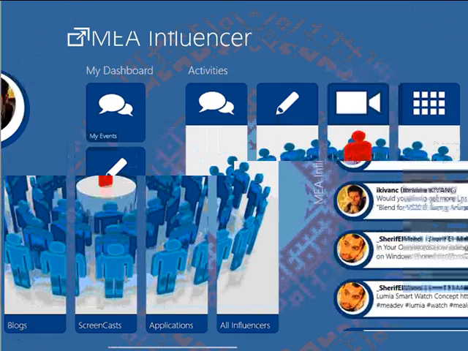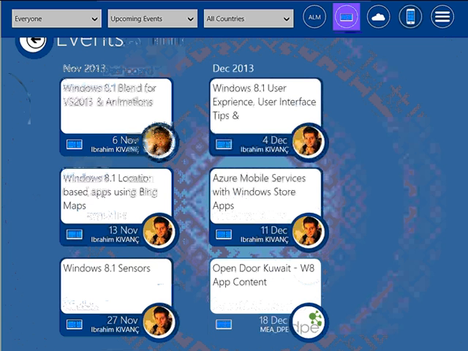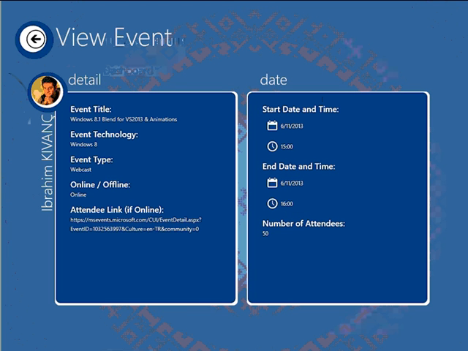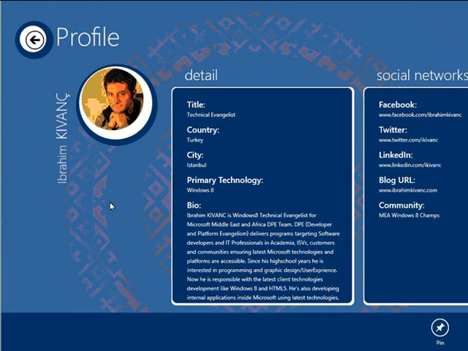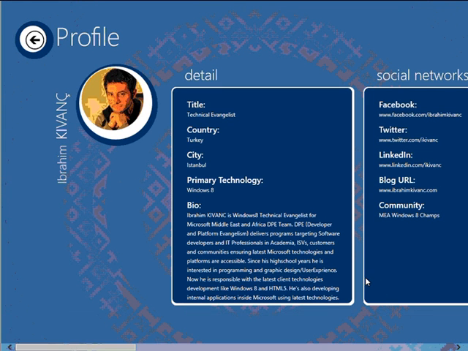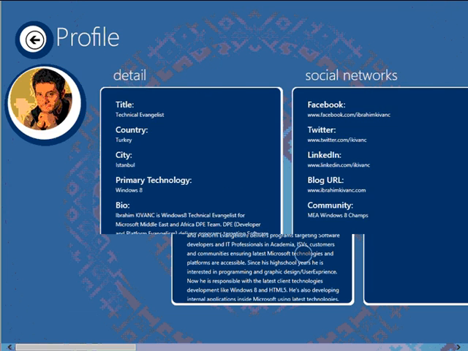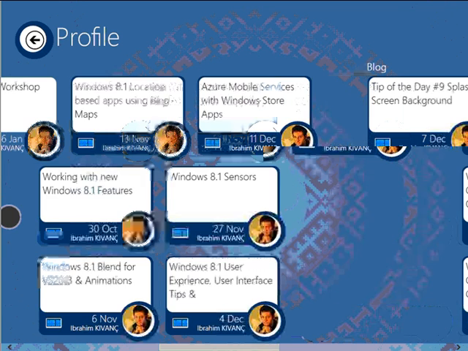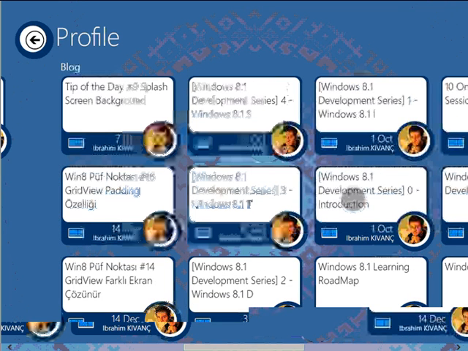For example, if we go to the events, you can see the upcoming events. Whenever you go to any of them, for example Blend for Visual Studio, which is happening right now, you can see the details and all the design concept. Whenever I click on my icon here, it takes me to my profile. It is the same concept you have seen on the different pages, and then you can see my social networks, the events or blogs. You can check it from here.